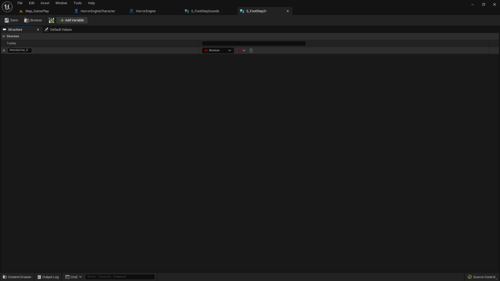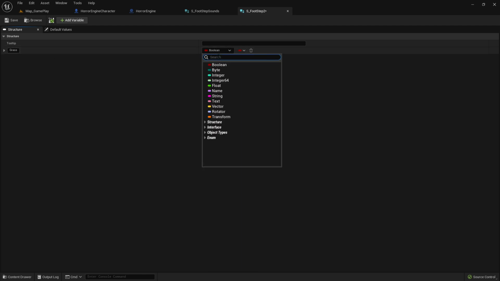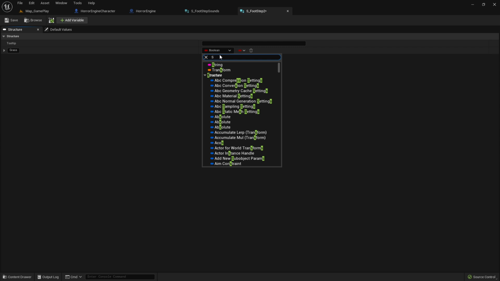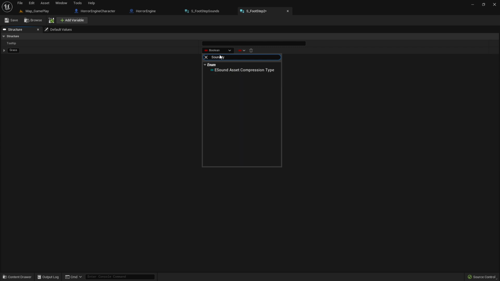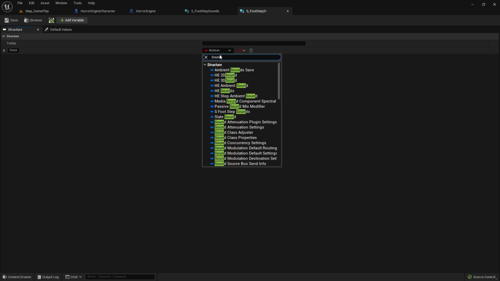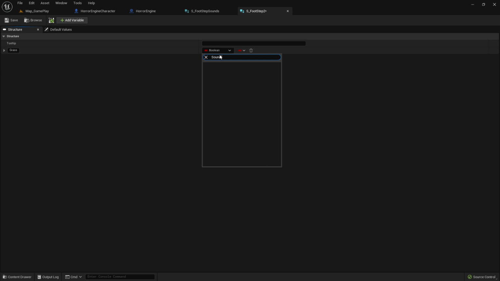So here we have just a variable. Let's call it our first sound variable, for example grass. Then we have to change the type because we need a sound type. A variable always has a type. Okay, sound, what was it? Sound type? No, sound base it was. You have to find the right thing here. In this case it's a sound base, and let's make it an object type.